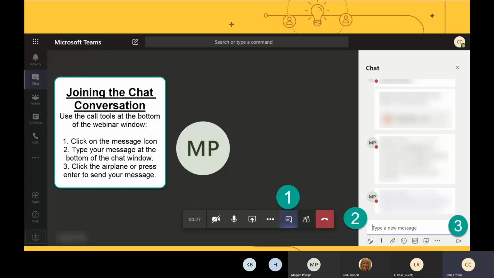So if you're unfamiliar with Teams and how to access the chat features, you will hover over the screen and you'll see a little floating toolbar at the bottom. And the first thing you'll want to do is click on the little message or speech bubble. And along on the right-hand side of the page, a pop-up for the chat will appear. And at the bottom of that chat pane, you'll have the option to type in some information or answer the question or ask the question that you might have. And then you want to make sure you press the little airplane in the bottom right-hand corner to send that message to us. And we'll be more than happy to answer your question if you have it, or just if you just want to add to the conversation.